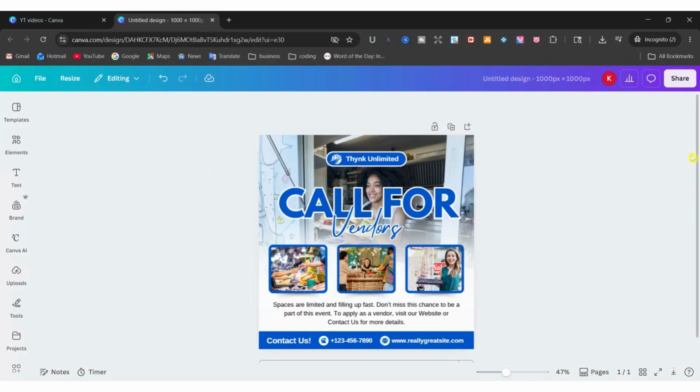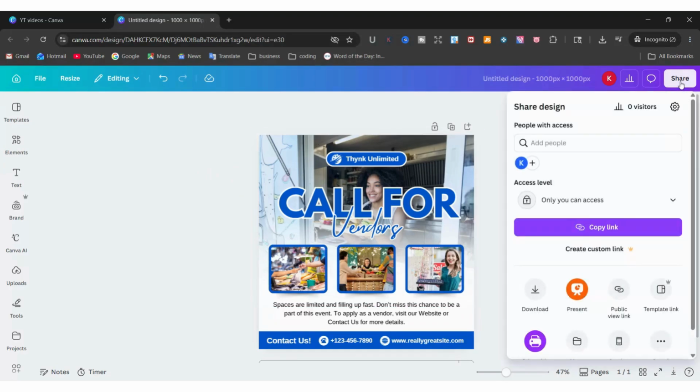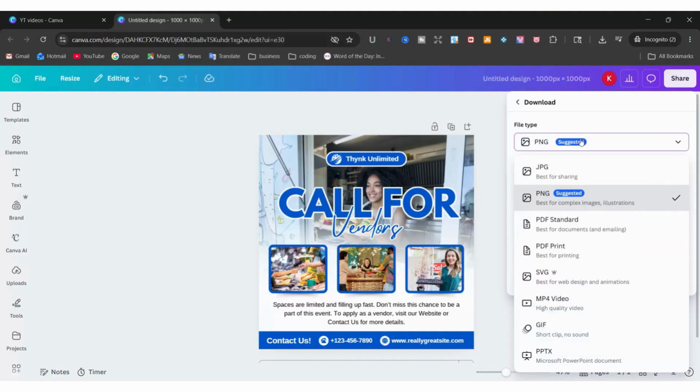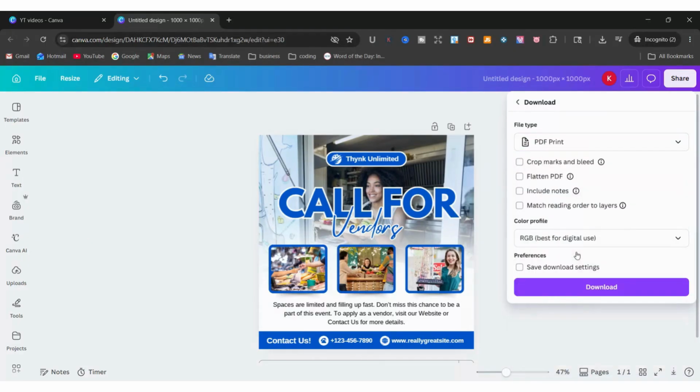At the top right corner, go to Share, Download. You can choose the file type that you want to print. I usually stick with PDF standard or PDF print. And then if you click Download, this will automatically save to your computer, and then you can print that file from your computer.